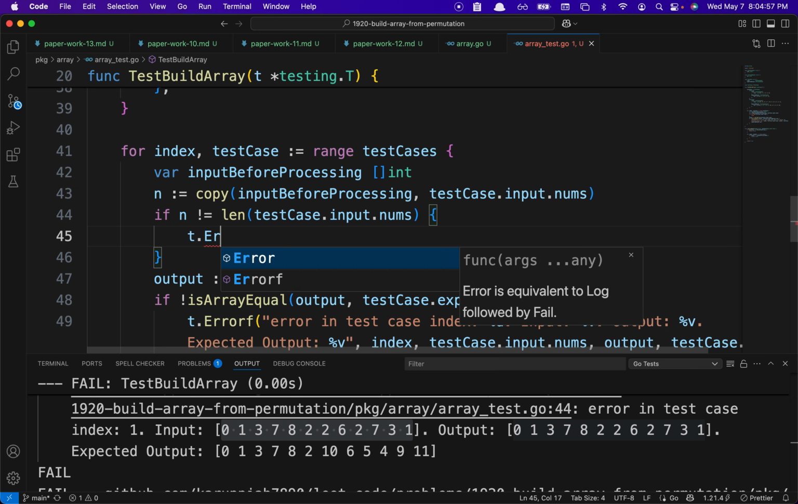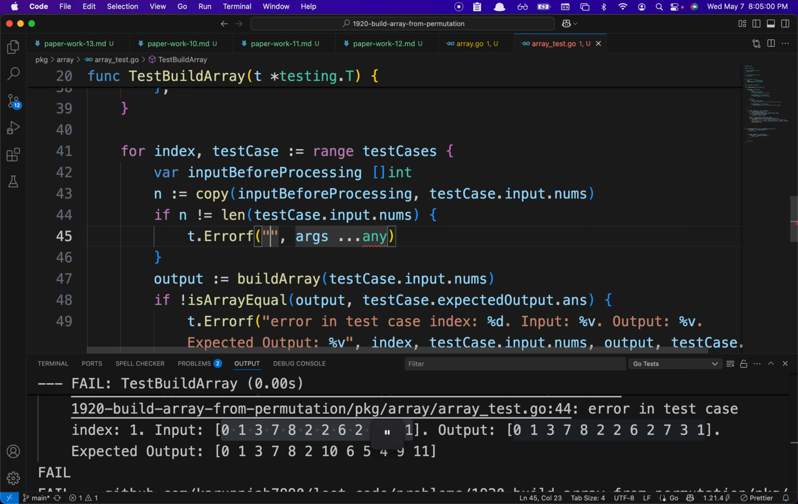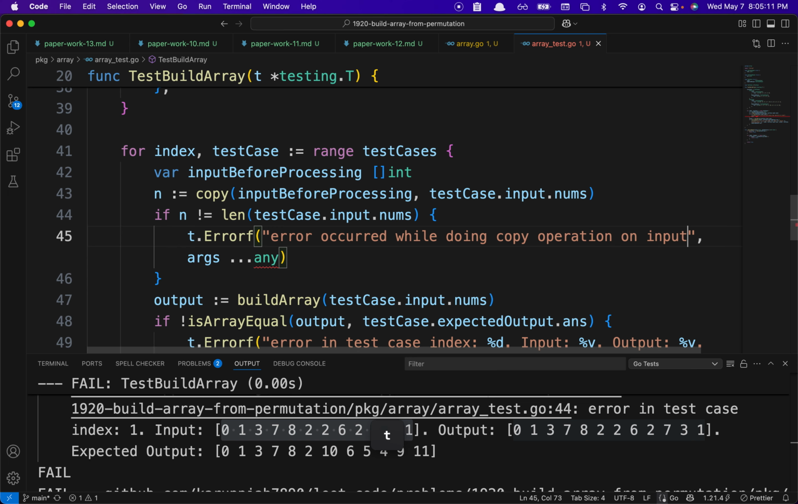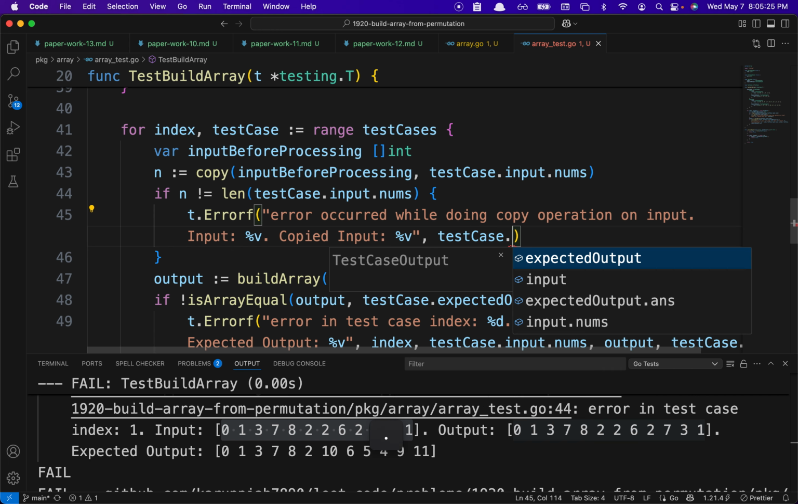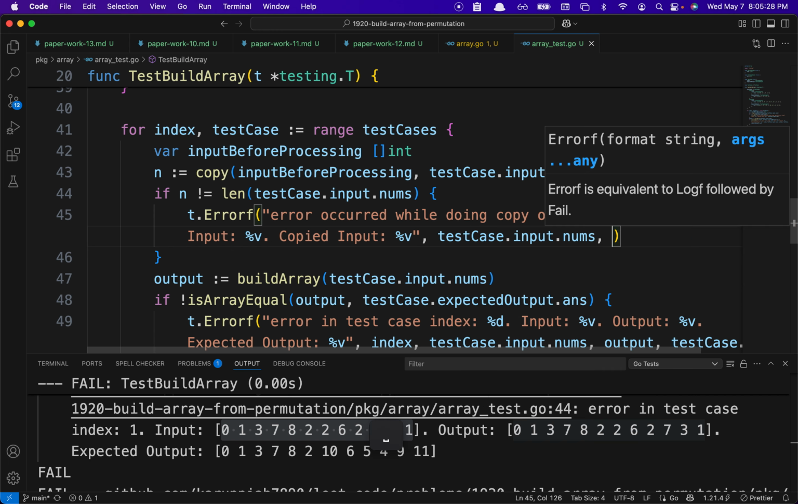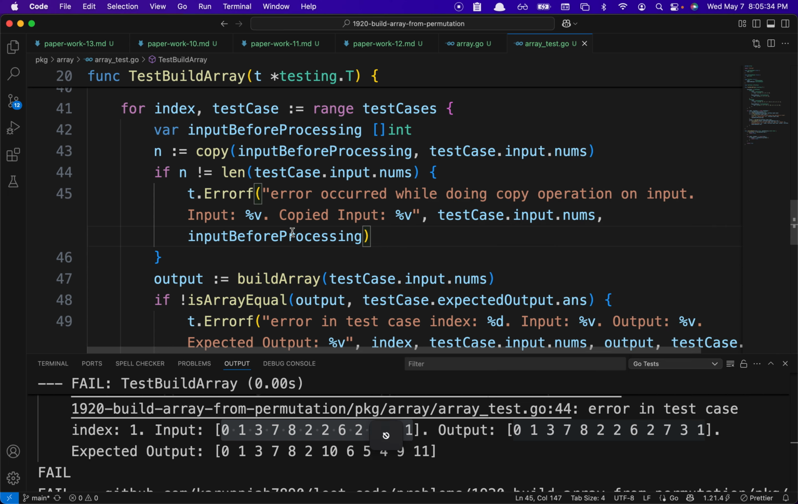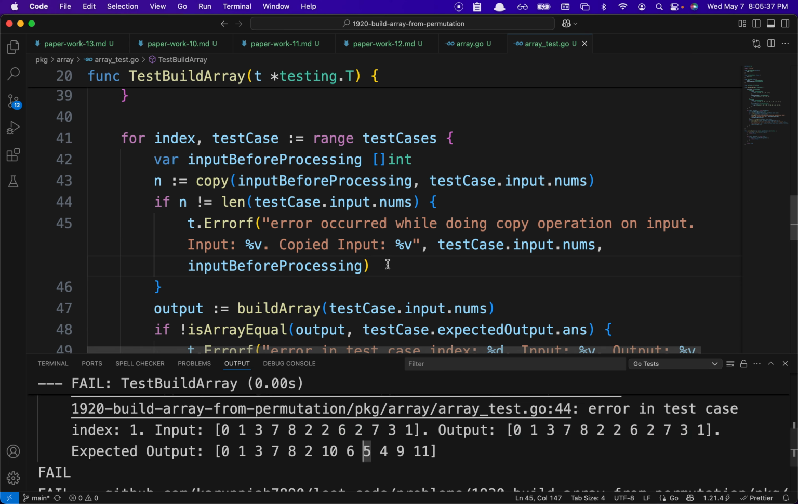So for error, you can say something like: error occurred while doing copy operation on input. Input is this, copied input is this, and then you say test case dot input dot nums, comma, input before processing is this. Let's see if the value is still the same.